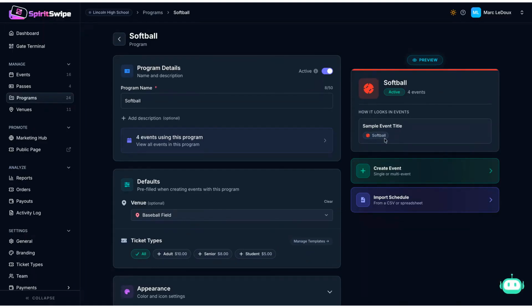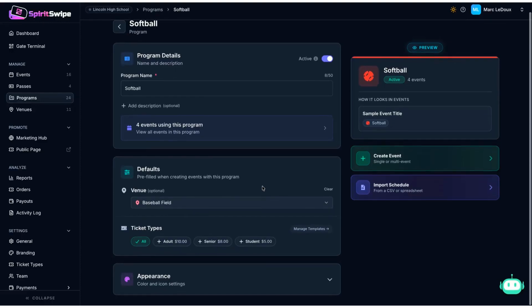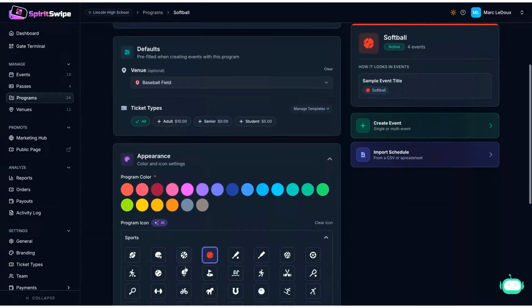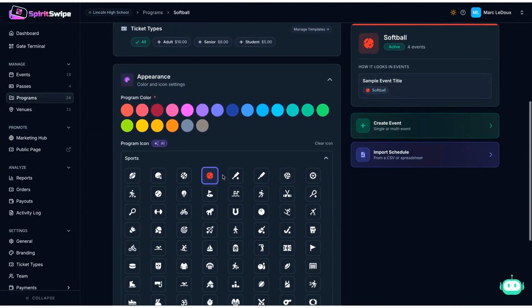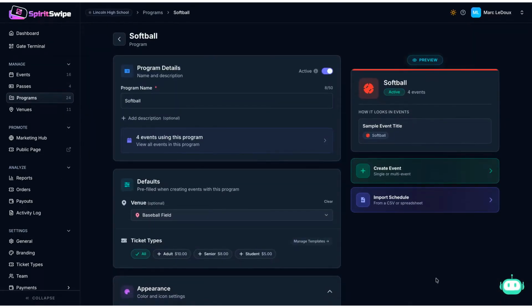The Preview section shows what this will look like when patrons go to purchase tickets for this program. And we can also change the appearance again by selecting a different icon or color. The Active tab at the top allows you to inactivate programs, which will be hidden from event forms and won't appear in dropdowns, but it won't affect any existing events.